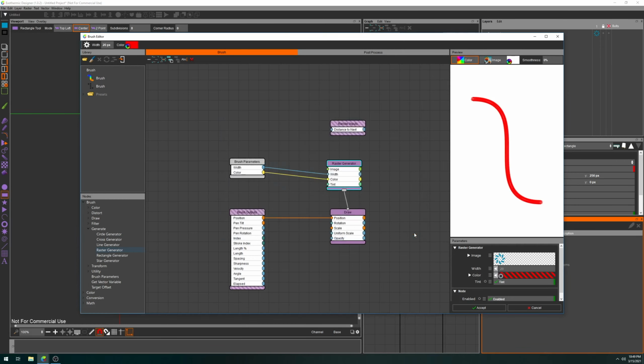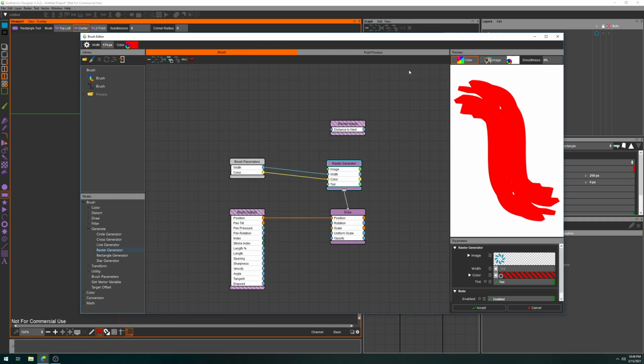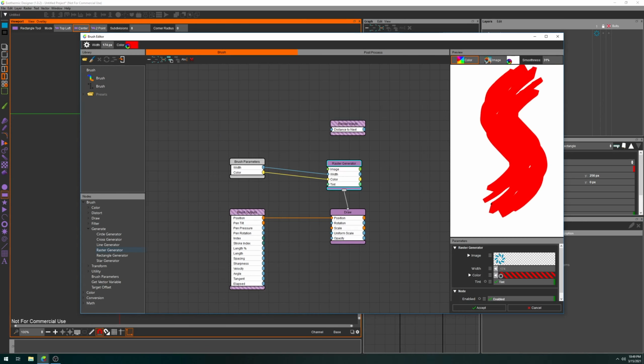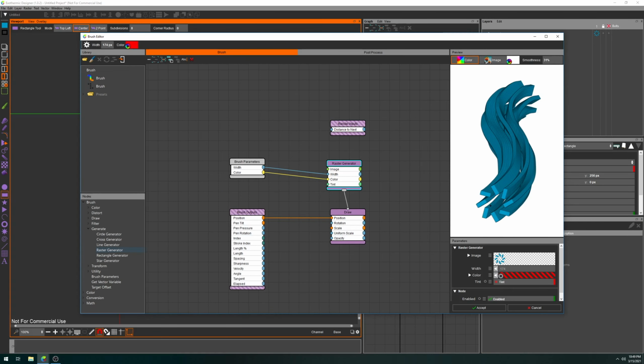Click finish. Let's increase the brush width to see it better. By default, the raster generator node will just use the alpha channel of the image we supplied it with. But if we turn off the tint parameter, then the color values of the image are used as well. That's pretty cool. We've created a unique brush with just a couple nodes.